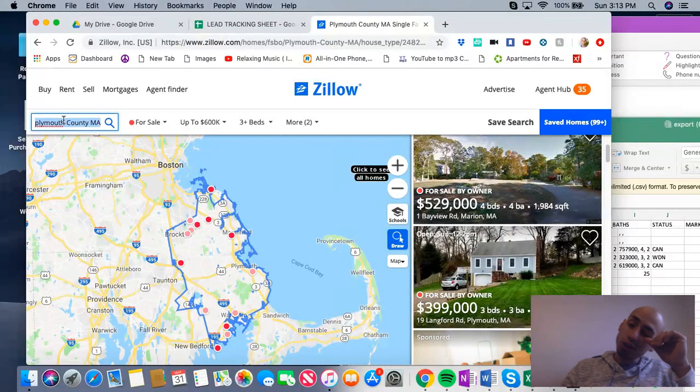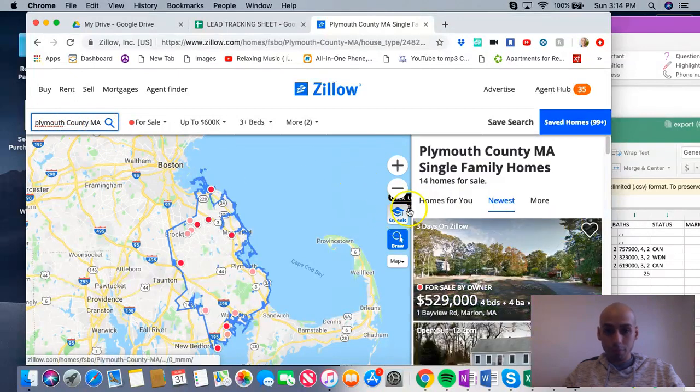The way I search is through counties. As I mentioned before, I work in 7 different counties because that covers an hour and a half from where I live. You'll have to decide how many counties that is for you, and instead of doing it by the city, I do it by the county. So as you can see, we're in Plymouth County here. There are 14 homes total that are for sale by owner in Plymouth County. My guess is if I were to do all 7 counties, I'd have somewhere around 100.